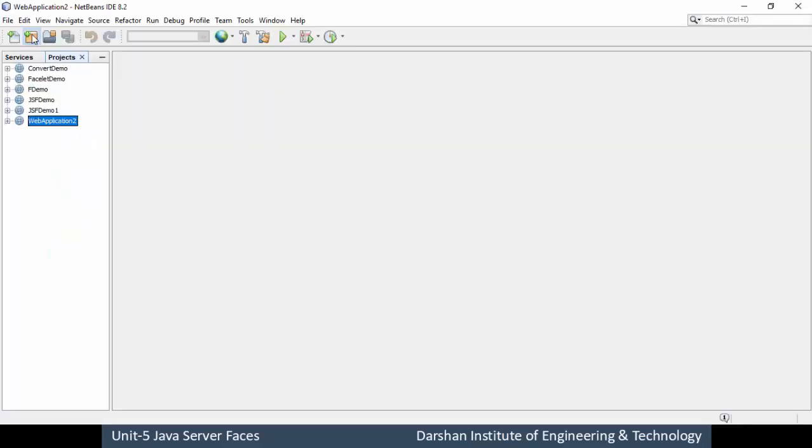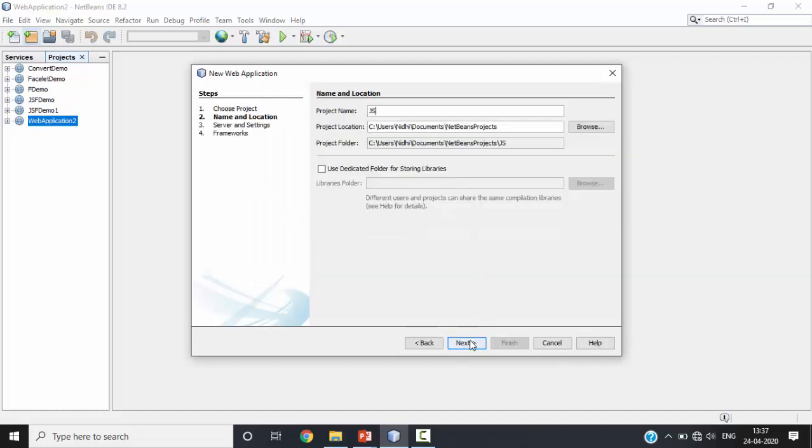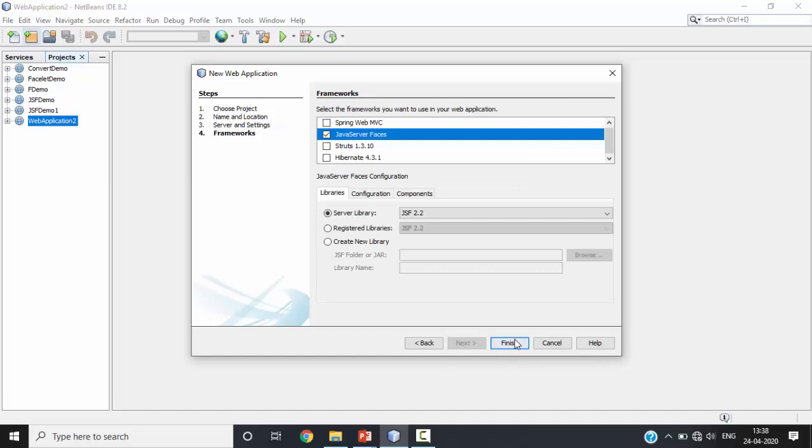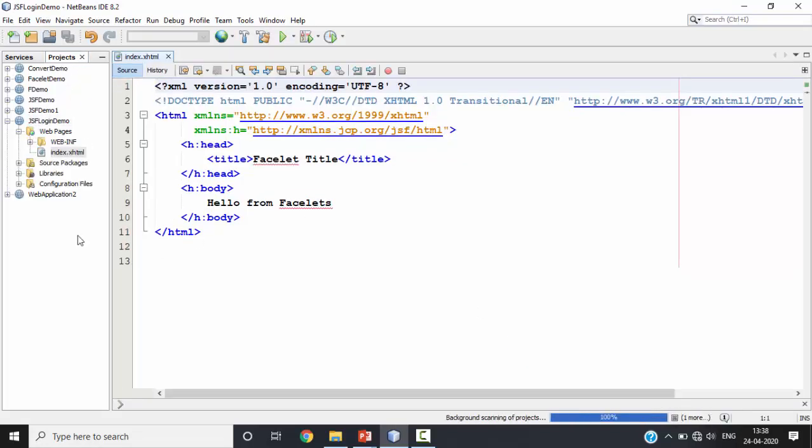Step number 1, I need to create a project, a web application, JSF Login Demo. Finish. So I've created one project with an inbuilt index.xhtml file. Step number 2 is to create a managed bean. According to the JSF request processing lifecycle, I need to create a managed bean class.